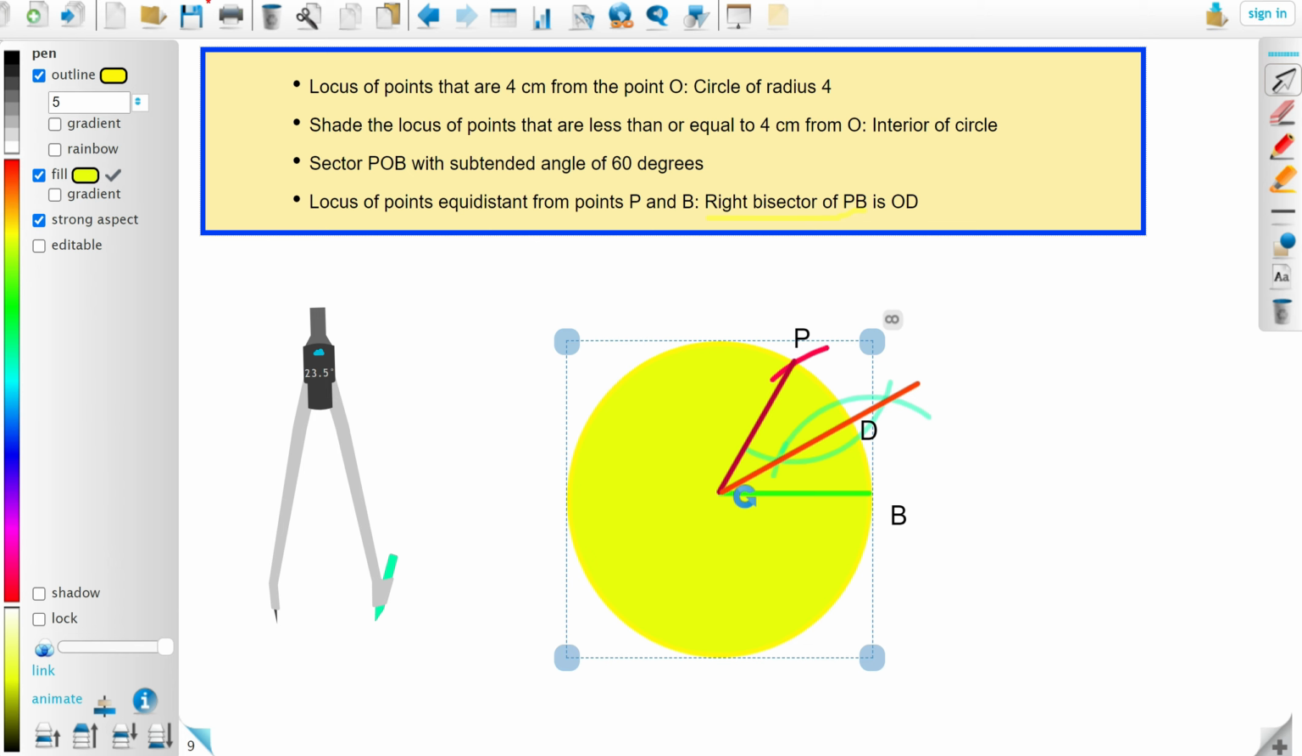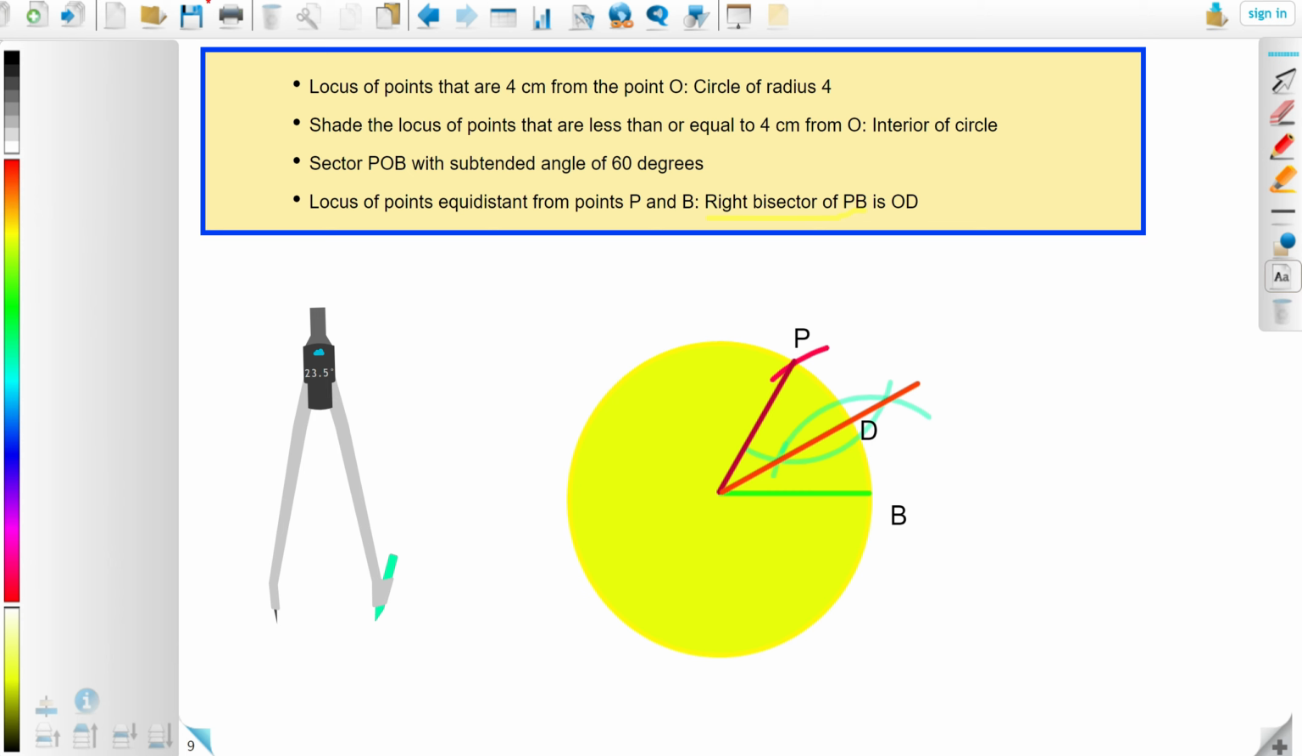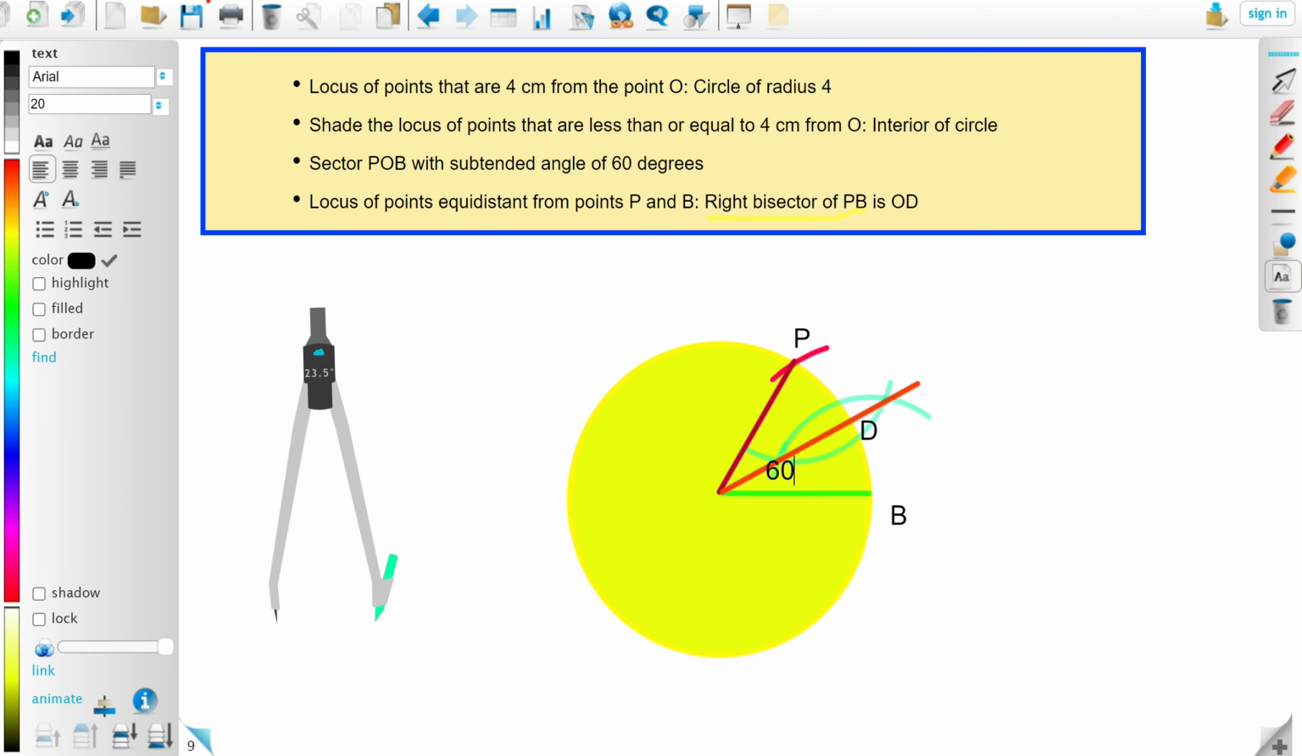The sector POB, as you can see, has an angle of 60 degrees. So the angle here is actually 60 degrees. Right, so that's the angle. And the locus of points equidistant from P and B is basically the right bisector of PB, which is the line OD. So we've done all this. So that is how we can do this construction.